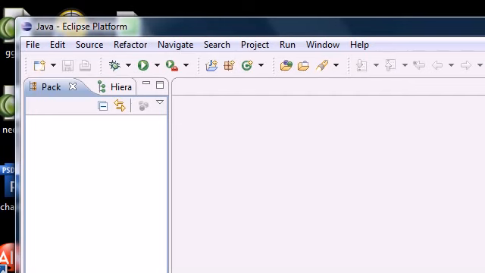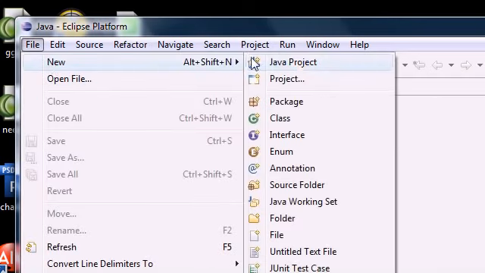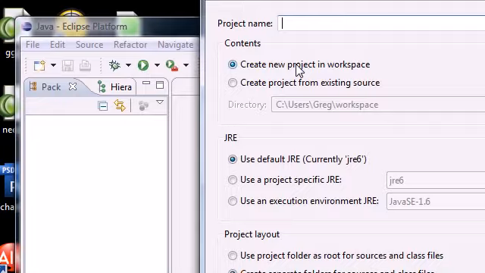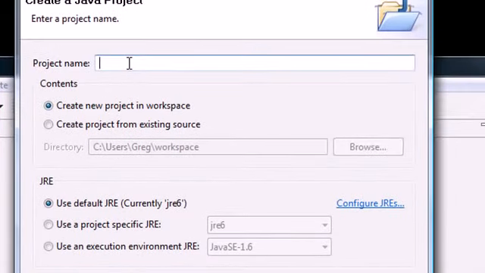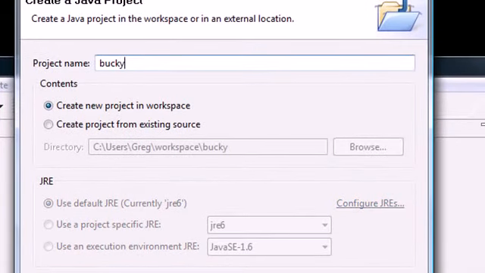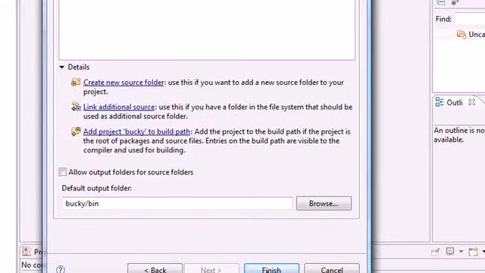So what we need to do first is go ahead and press File, New, Project, or Java Project, doesn't matter which one. Go ahead and press Java Project. Now you need a project name. I'm going to name mine Bucky and go ahead and press Next. And then go ahead and press Finish.